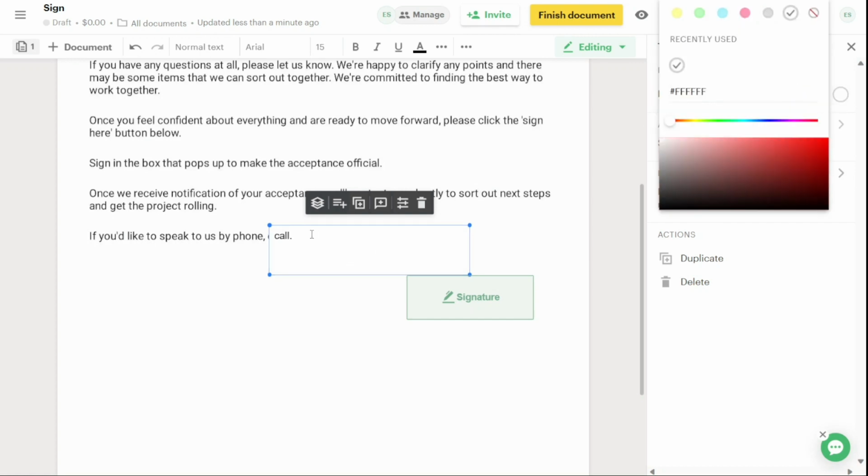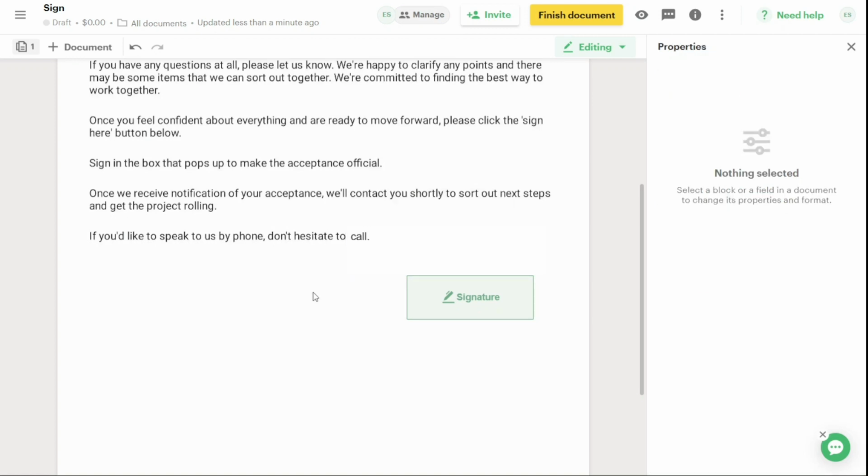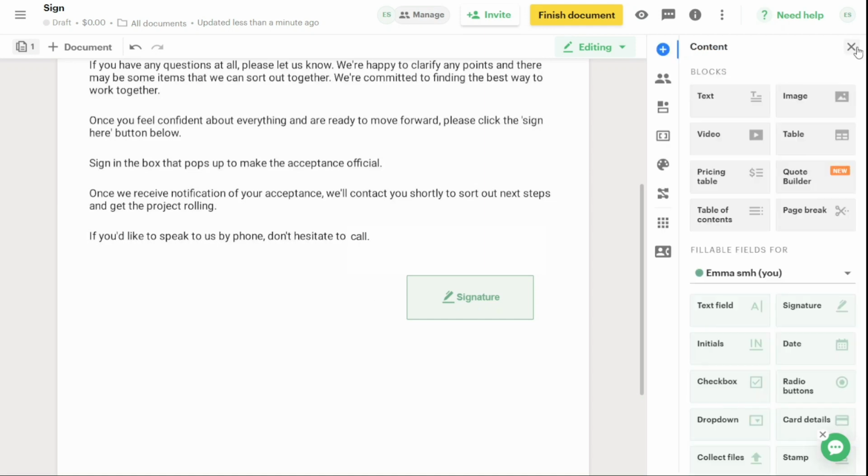So I'll be doing another video if you're interested, which will deep dive into the blocks themselves and how they function, because there's a lot involved in each specific one. A lot of settings and a lot of options. But generally speaking, these are your blocks, and you've also got fillable fields down the bottom here.